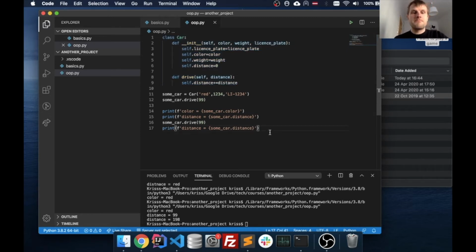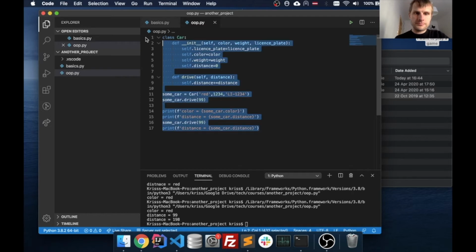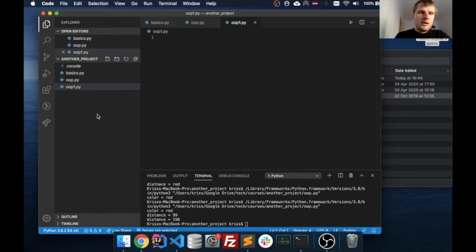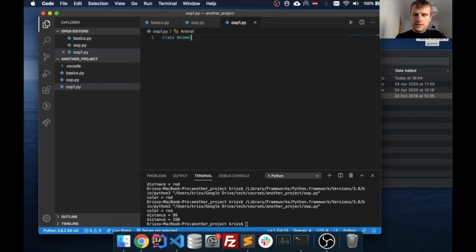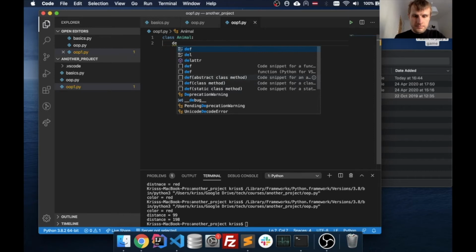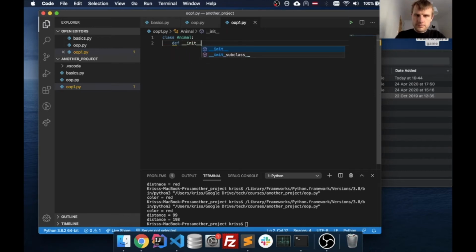Okay, but it gets much more interesting than that. We can actually take a new one, OOP1.py. There is more to it. For that, I will try to create a couple of other scenarios. So we will be dealing with animals. We can start with class Animal, and the class Animal has its constructor. Here we go.